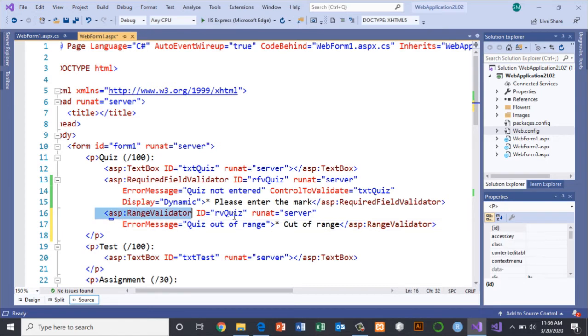Now this is the range validator. This is not finished, so similarly we can set control to validate. We can easily copy this control to validate, and we can put this anywhere within the control. Now we have control to validate is txt quiz.